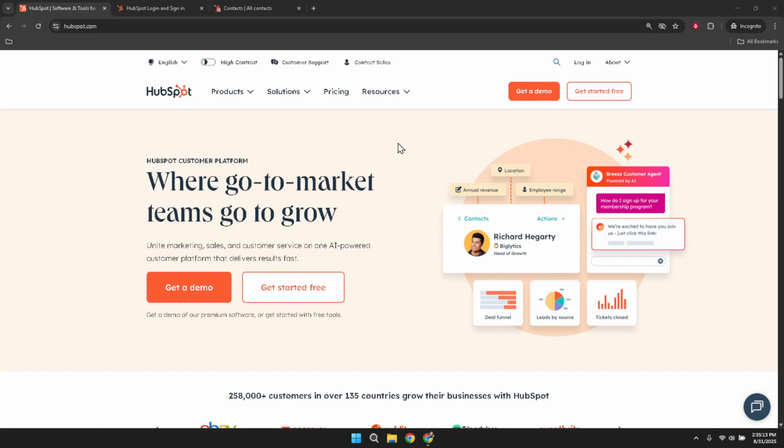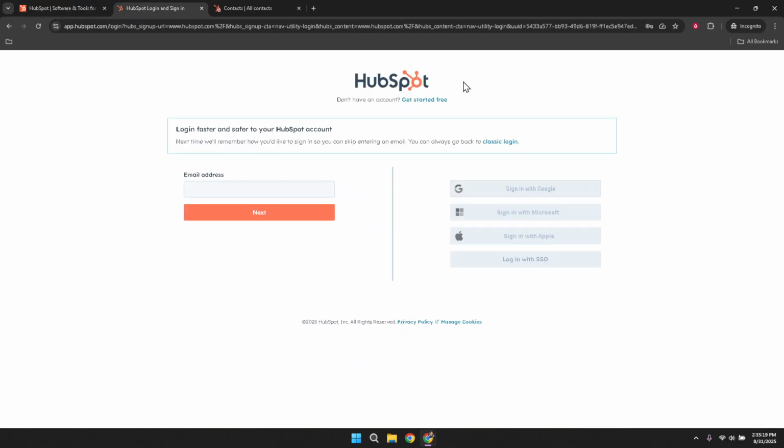First, open your web browser and navigate to the HubSpot website. Once you're there, glance up to the top right corner of your screen and click on the Login button. Now, instead of entering your credentials manually, why not save some time? Select the option to sign in with Google and choose your desired Google account. This quick login feature makes accessing your HubSpot account faster and more convenient.